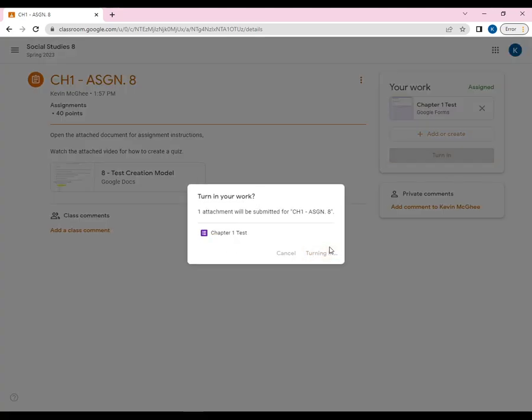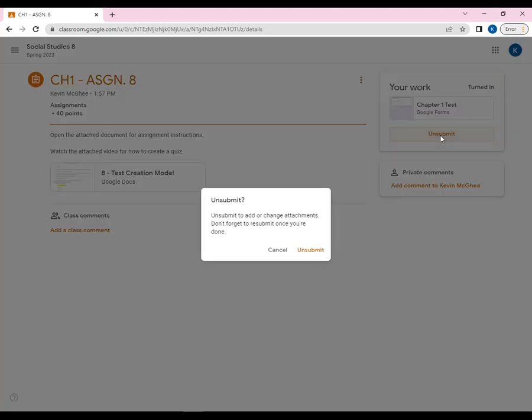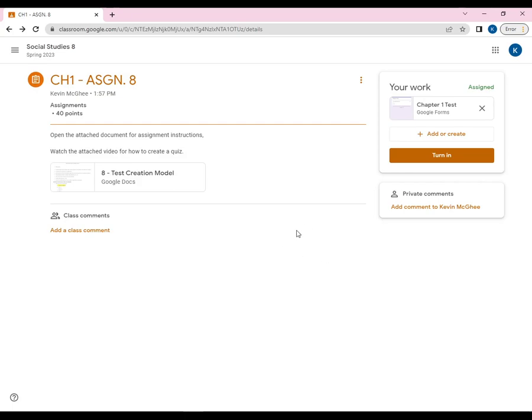So we could turn it in. If you want to go back and edit it, you would have to hit the unsubmit button, just like that. All right, hope that was helpful.